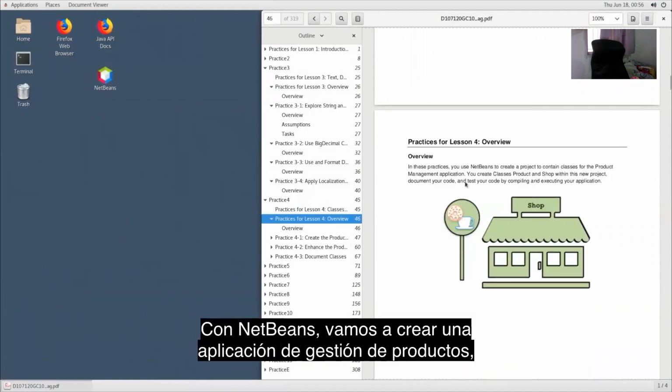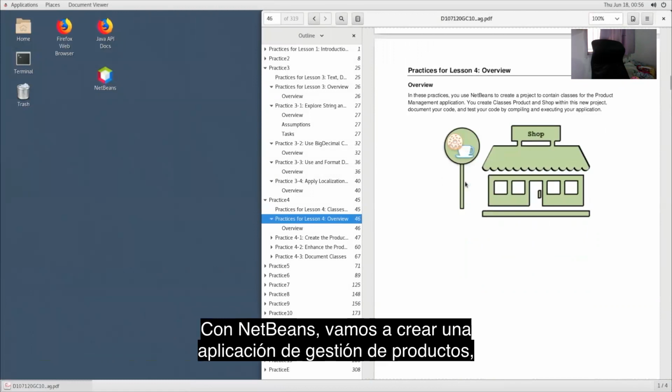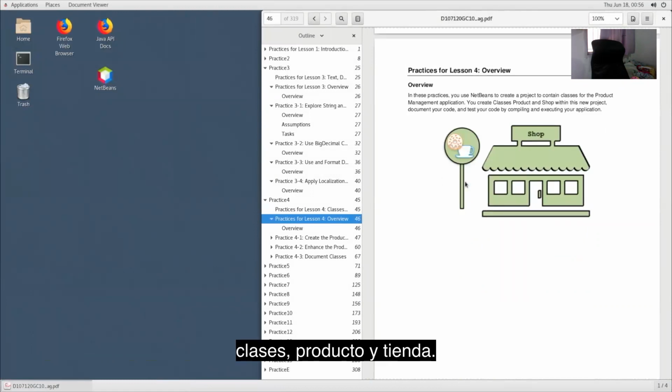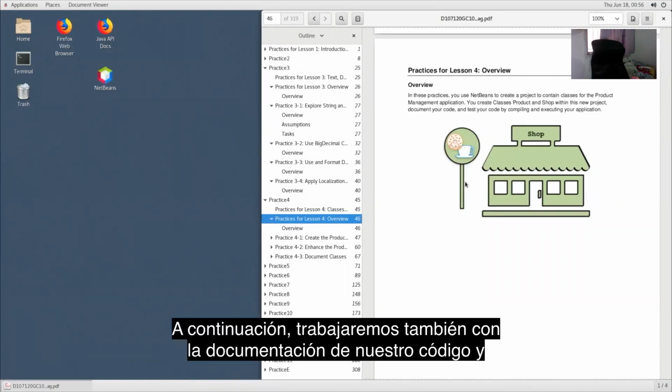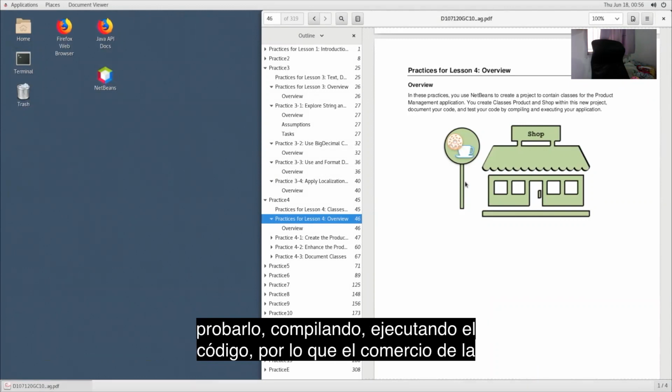Using NetBeans, we're going to create a product management application. Classes Product and Shop. Then we also work with documenting our code properly and testing it, compiling, executing the code. So, shop, trading with products.